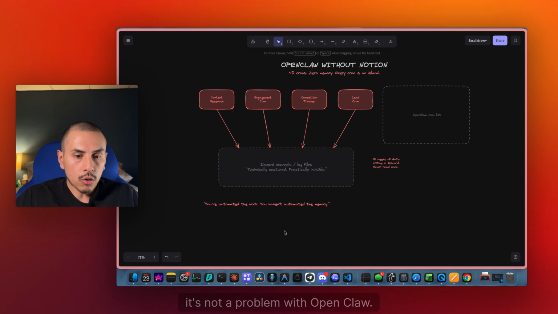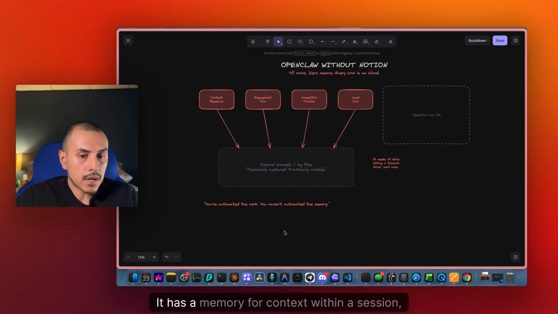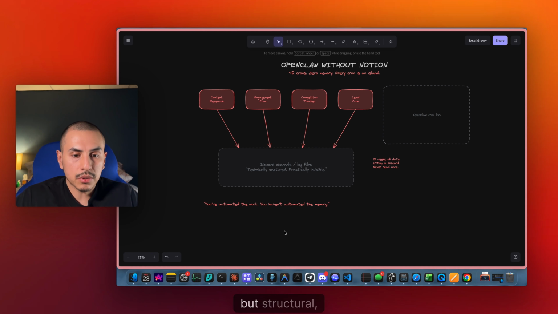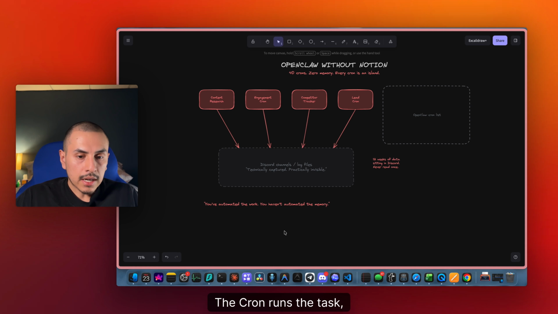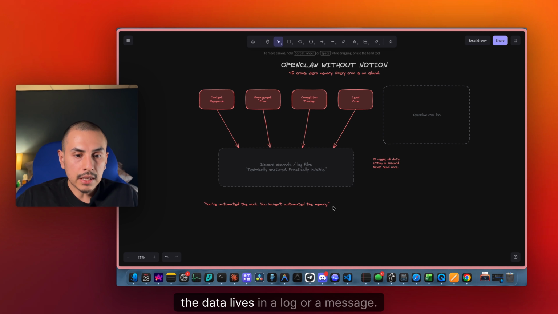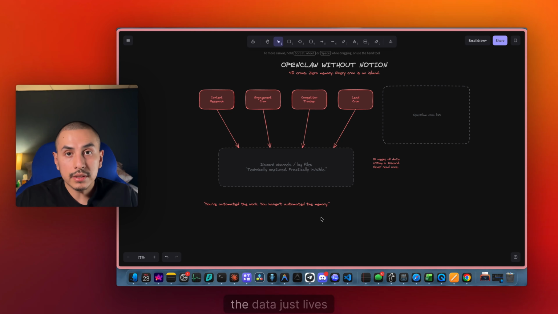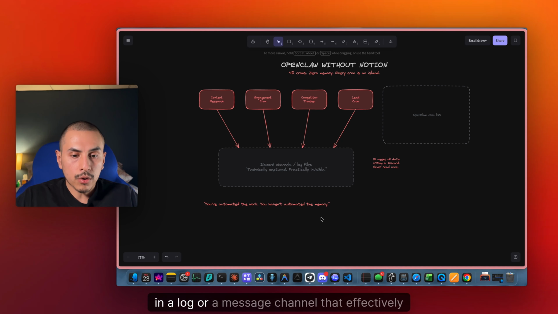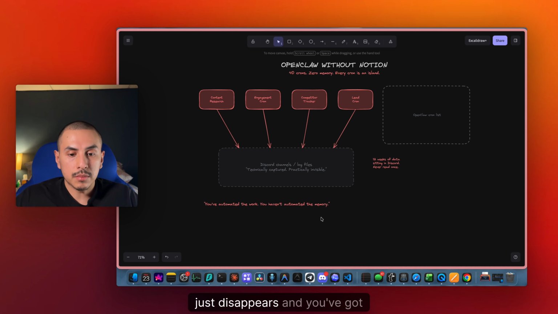And that's the limitation. OpenClaw is not designed to be a database. It has a memory for context within a session, but structural, relational, queryable storage across runs, that's not what it does. The cron runs the task, you decide where it outputs, and if you build a destination for it, the data lives there. And if you don't build a destination for it, the data just lives in a log or a message channel that effectively just disappears. You've automated the work, you just haven't automated the memory.